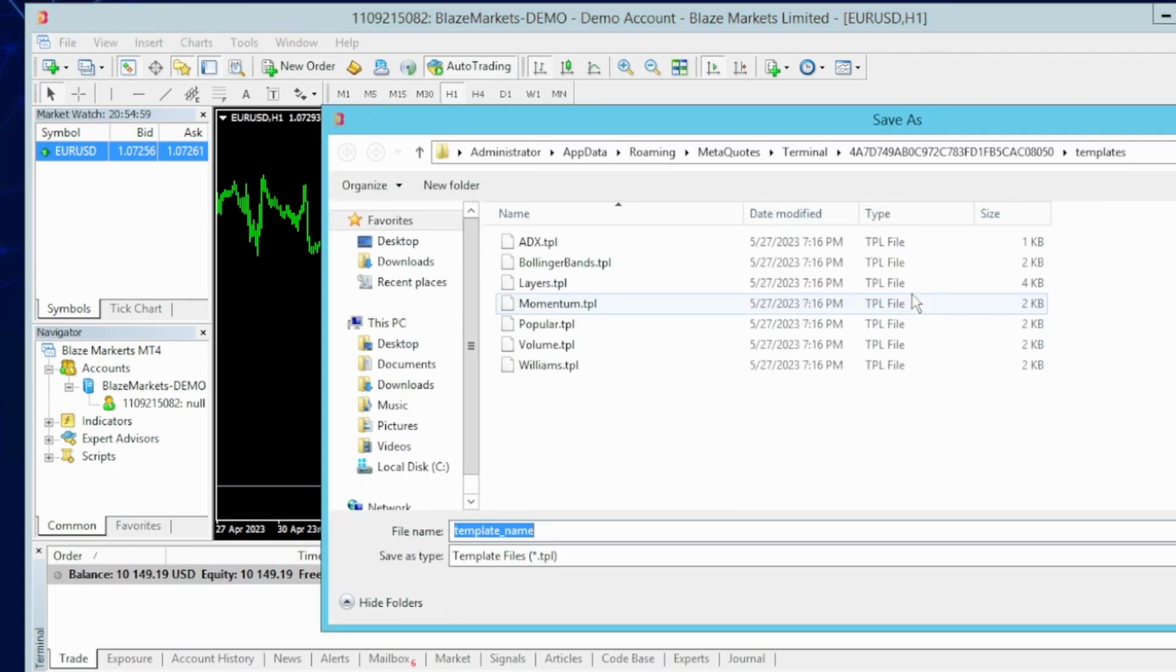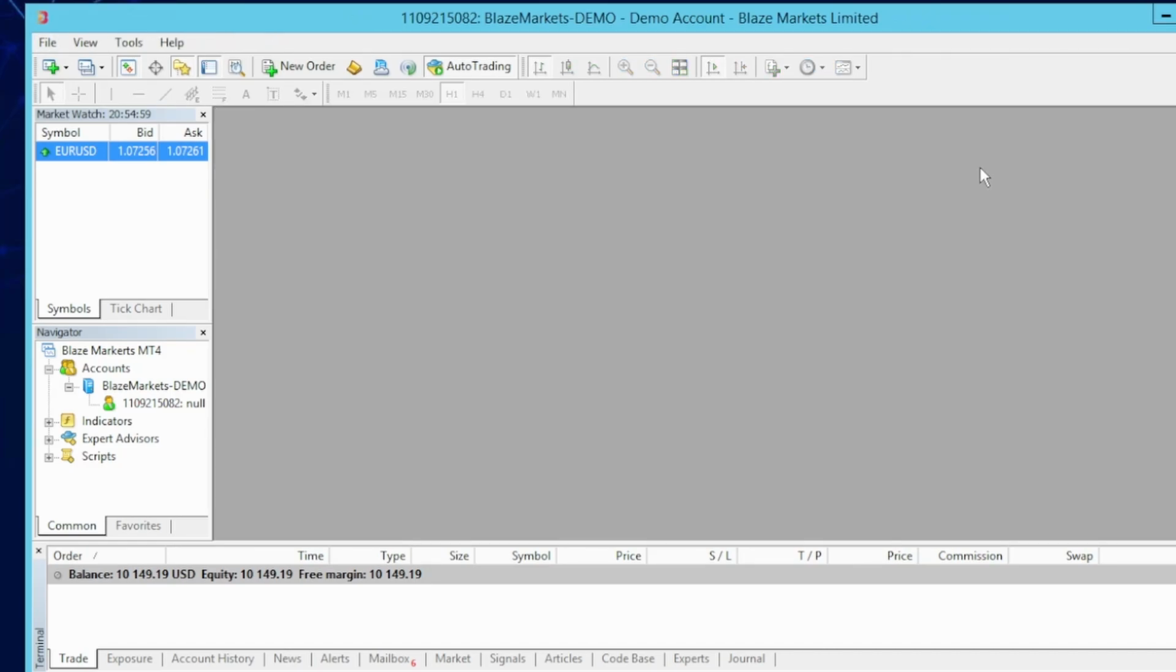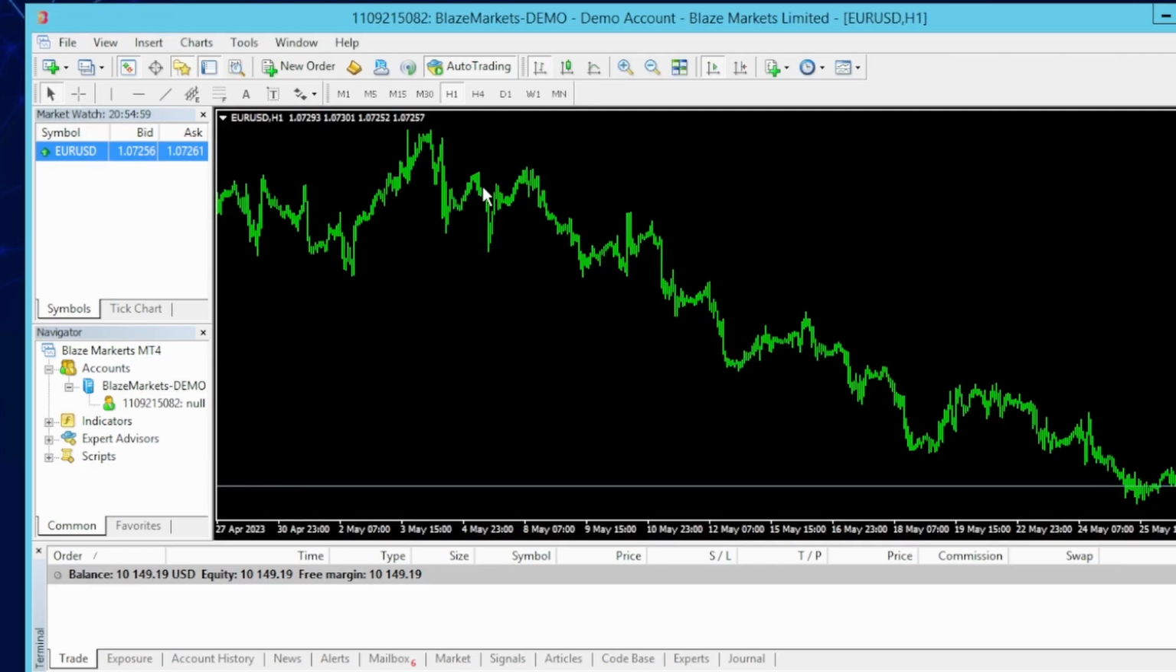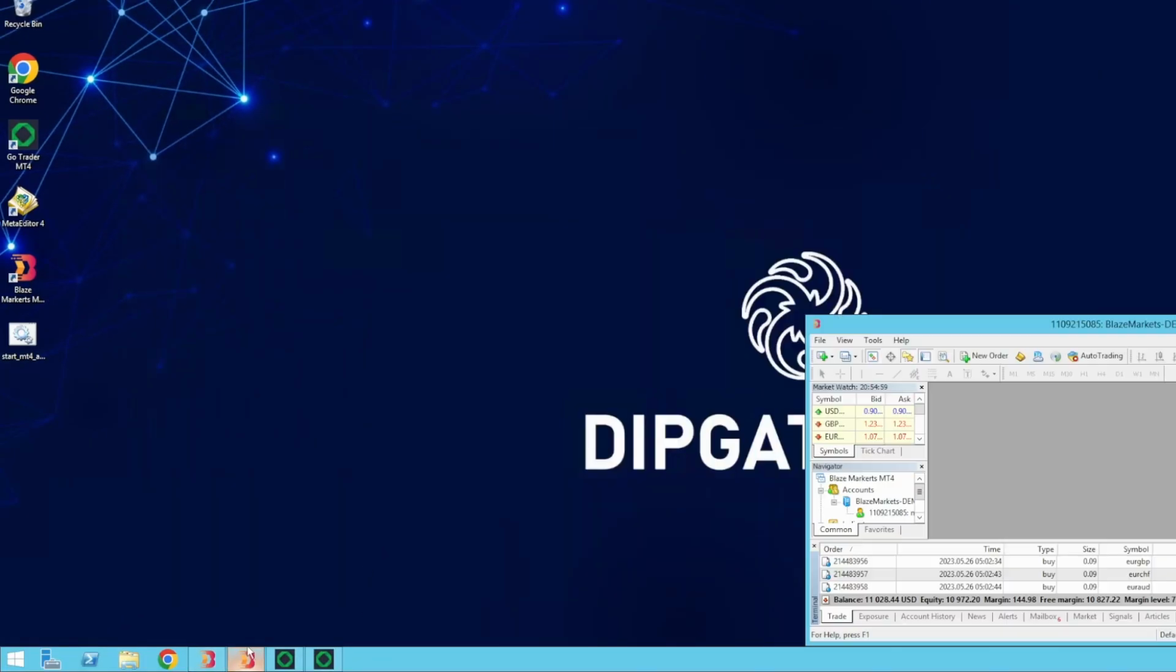I'm going to call this Default. And close that. From now on, because I have created a default template, every time I create a new chart, you can see there is absolutely no grid. We are done setting this up for the first MT4 terminal. Now we need to make the other MT4 terminals just as efficient, so we're going to repeat the entire process for the other MT4 terminals.